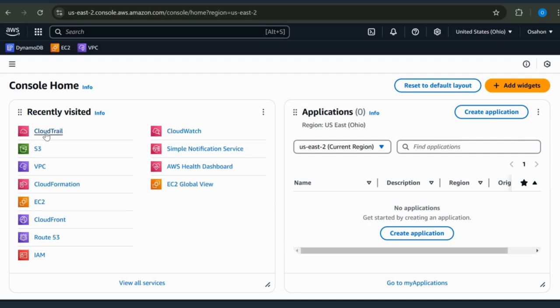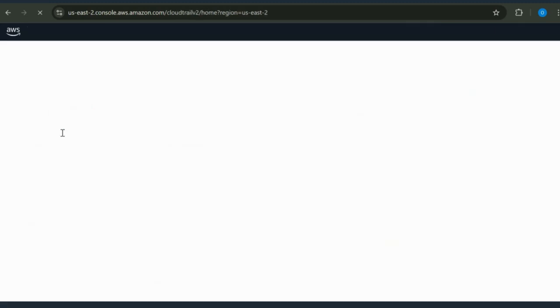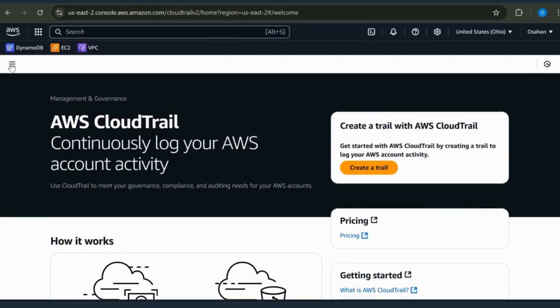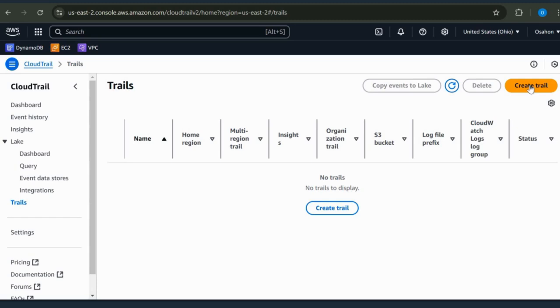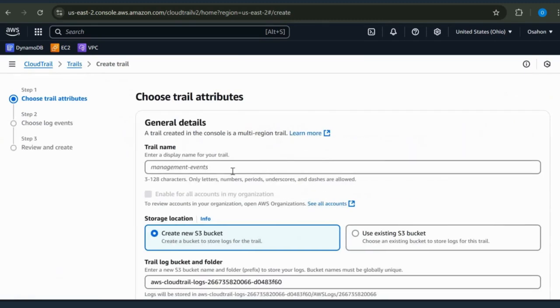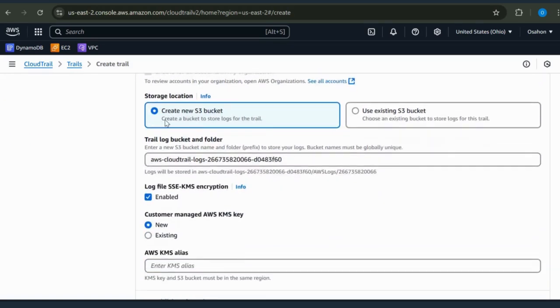So I'll click on CloudTrail. I'll come to the top left-hand side to select a trail, and at this point I click on create. All I have to do is put a name to the trail, and I'm going to create a new bucket. If it's an existing one, you have to choose this option. This is the new bucket, and you can see the new bucket name by default.